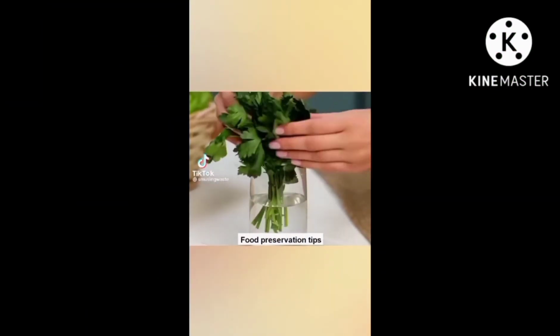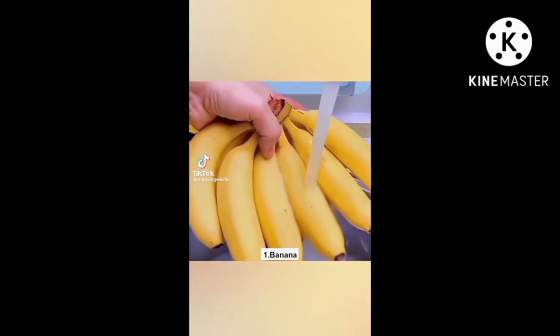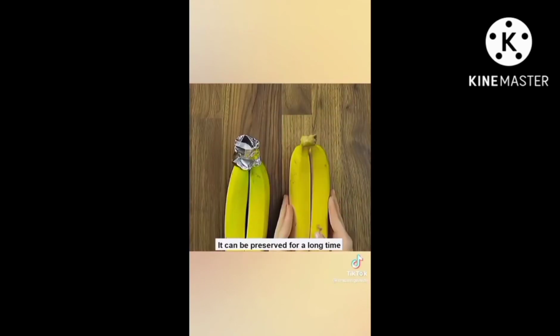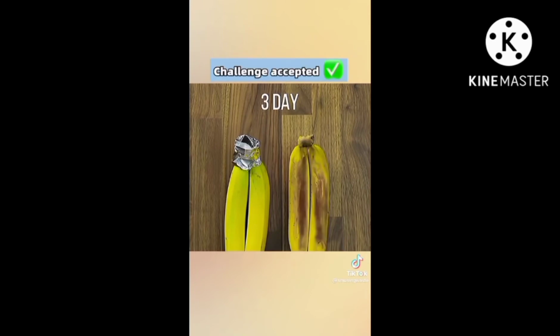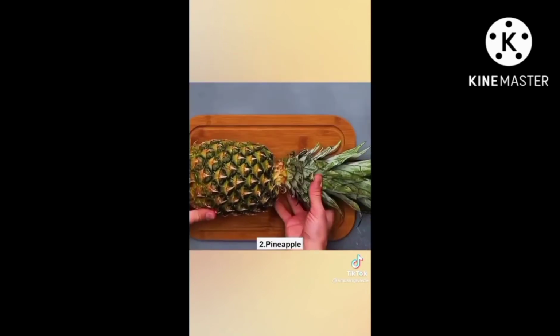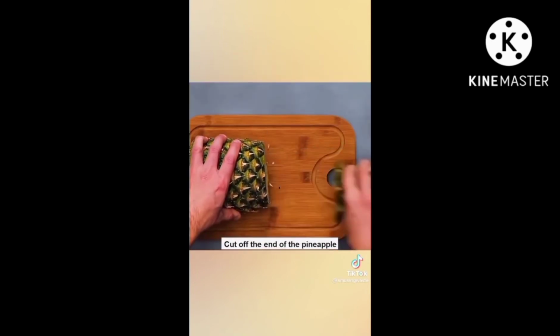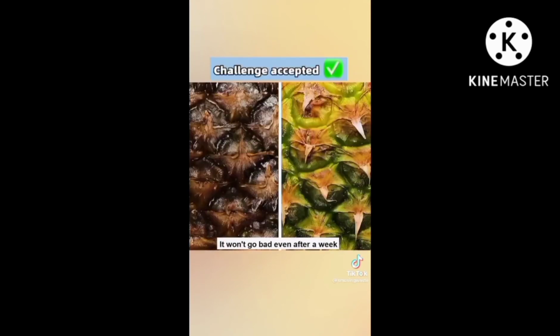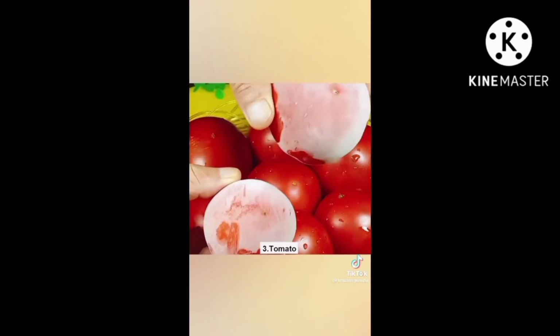Food preservation tips. 1. Banana. Wrap the banana head with tinfoil. It can be preserved for a long time. 2. Pineapple. Cut off the end of the pineapple. Turn it upside down in a plate. It won't go bad even after a week. 3. Tomato. Put tape on the top.